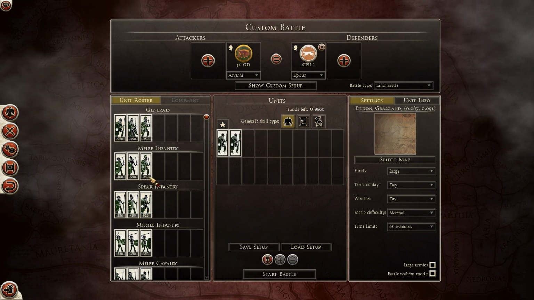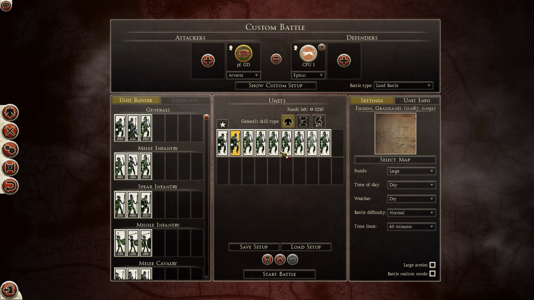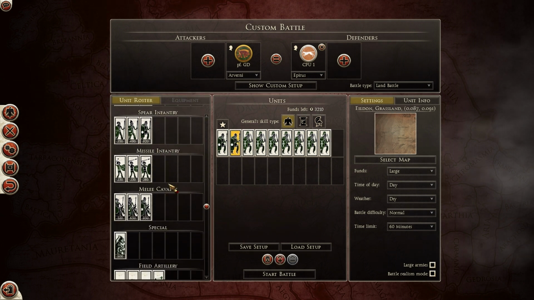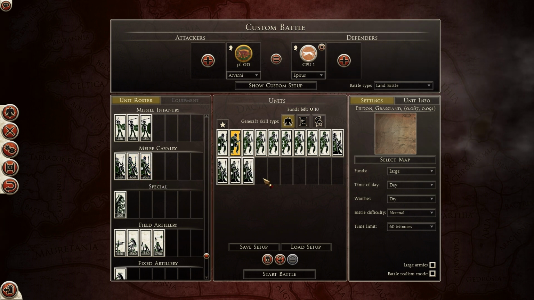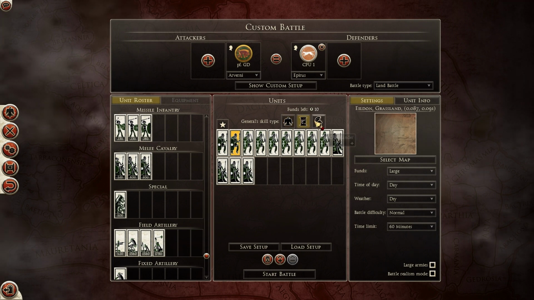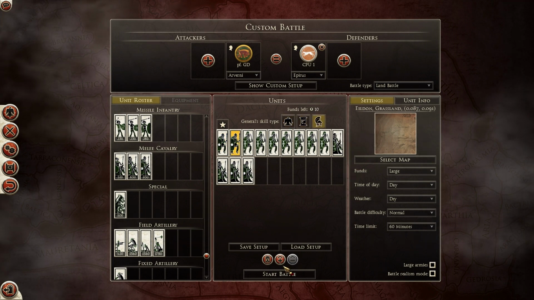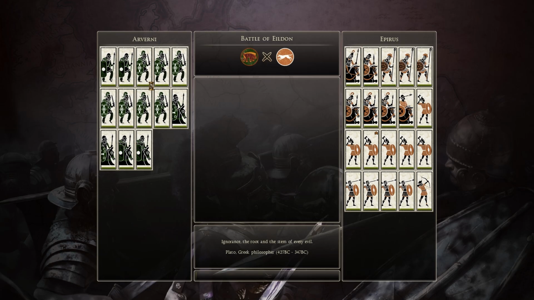I'll go with 2 Spear Nobles, 7 Oathsworn, and maybe a couple of heavy horse and a couple of noble horse. That's pretty standard for Arverni. I'll go with a commander general, and let's get right into it. Did Epirus pick something? Yeah, Epirus picked something. So let me show you how I'd line this army up.